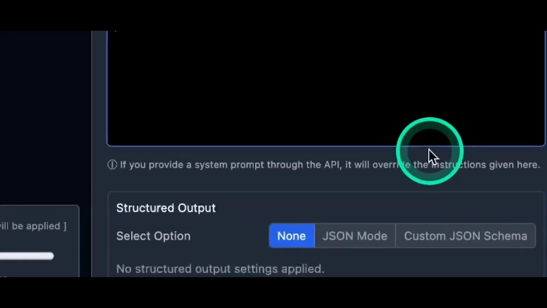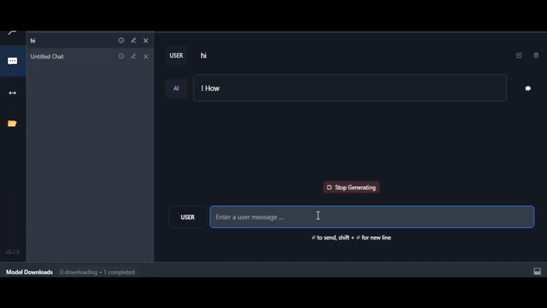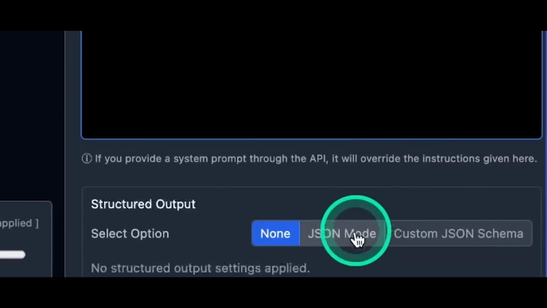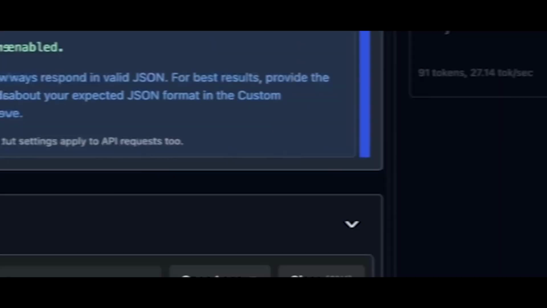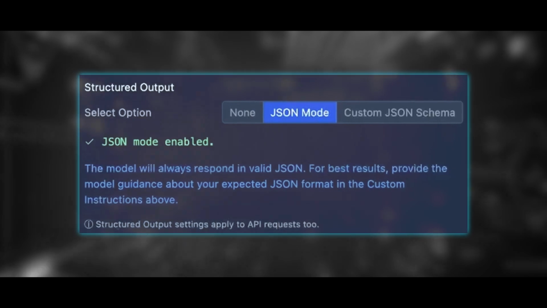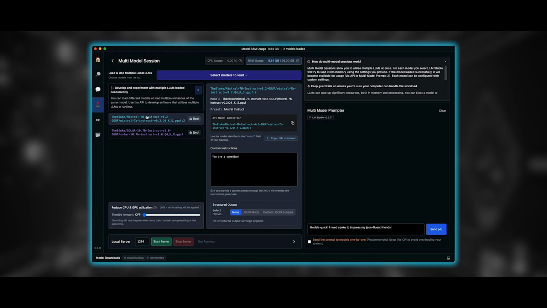Another new feature they offer is JSON mode. If you always want the model to output JSON, for example because you're building an application powered by them, you can enable JSON mode here. On the right side is where we can test everything out. Enabling JSON mode only helps if the model itself is good at outputting JSON.